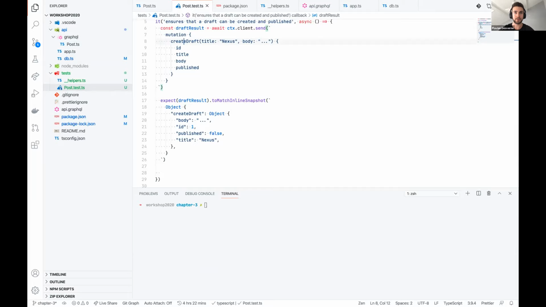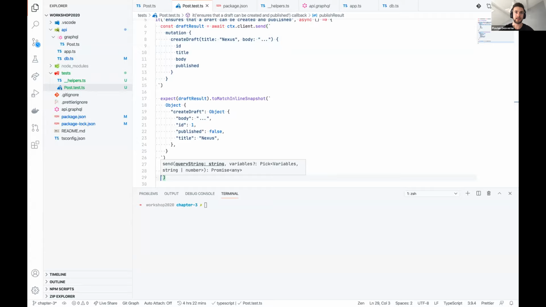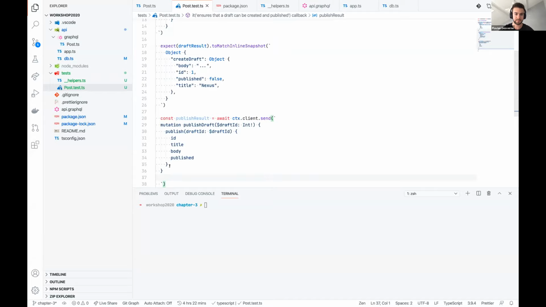What I'll do is test and ensure that you can publish and that you properly have a result. So publish result, same story, await client.send. And again, I'll copy paste the query from tutorial.